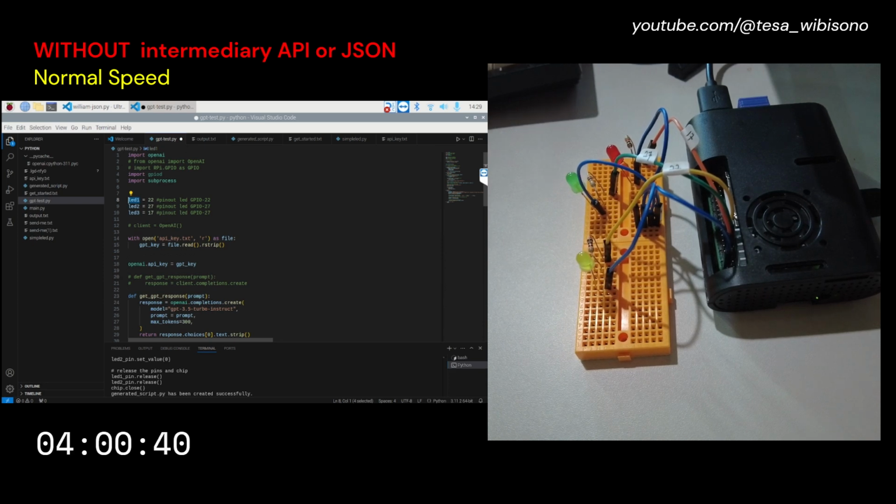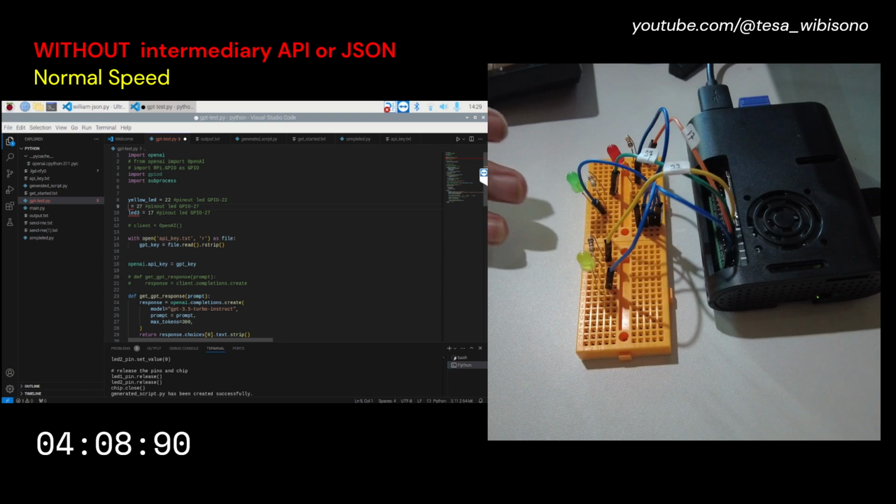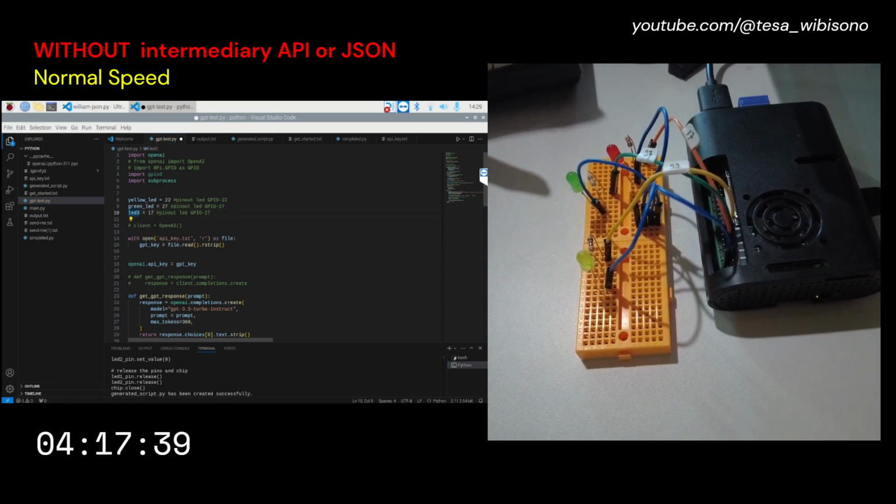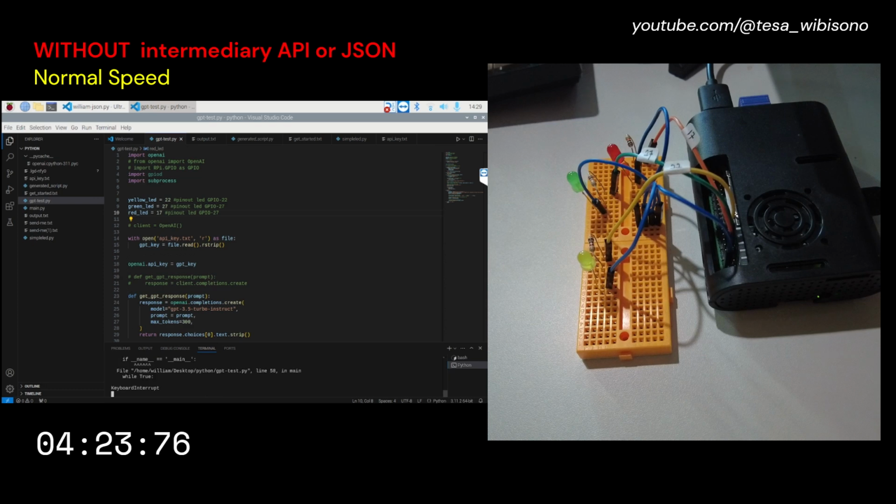Without giving it an intermediary API or JSON, we give a little clue in our main Python code: the GPIO pins and the colors of the LEDs. We do this so we can see if the ChatGPT API is able to access the main code or not. We stop the program and try again.